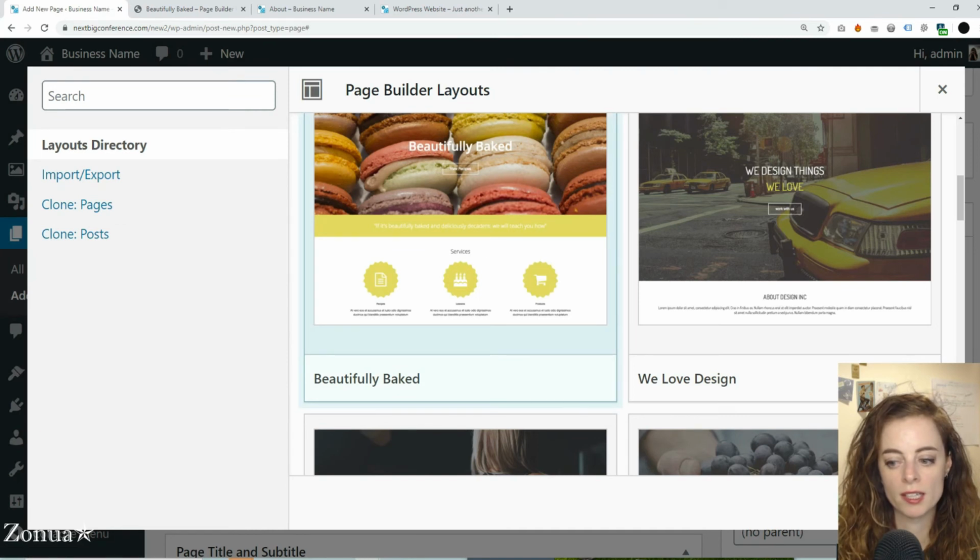So I click on it, then I click insert. If I already have some content there, it's handy because it asks you, do you want to insert this after or before what you've already done, or replace what you've already done? I haven't actually done anything, so it doesn't matter what I click. And now I'm going to insert this into my page.